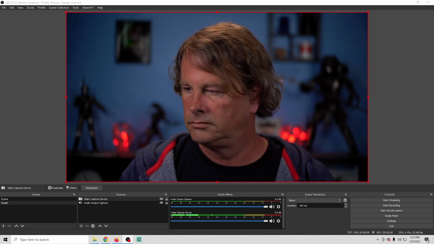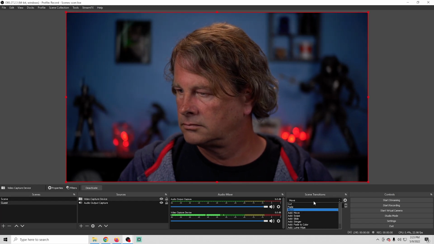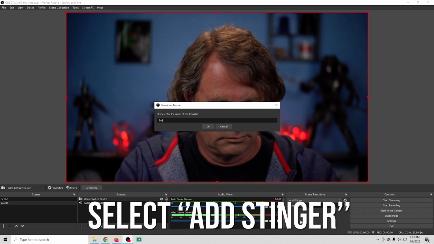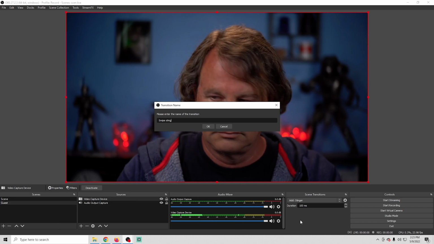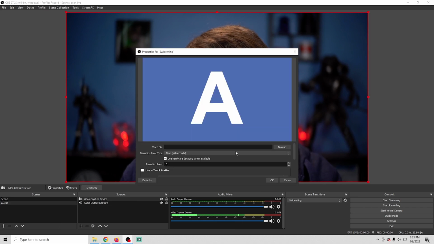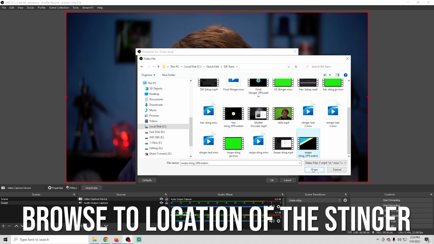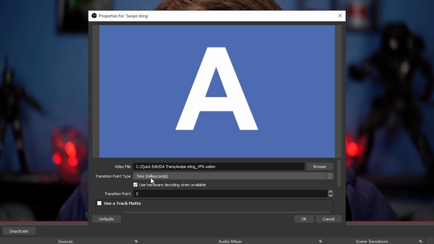So now here in OBS, we're just going to go over here to our scene transitions. We're going to drop this down and select add stinger. And since we created 3 stingers, we should name them. We're going to call this one swipe sting and click OK. Then we just need to browse to the location of that stinger and open it. We're going to drop this down and select frames.